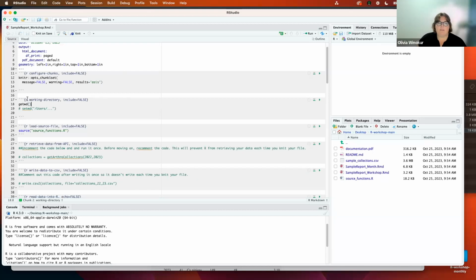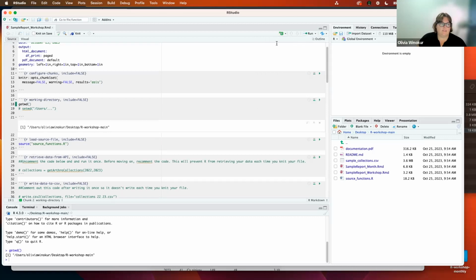So what I want everyone to do is to run this get working directory line. And there's different ways for us to do that. We can click on that line and we can hit run up here, run selected lines. It output that I'm in this folder, on my desktop, our workshop main.